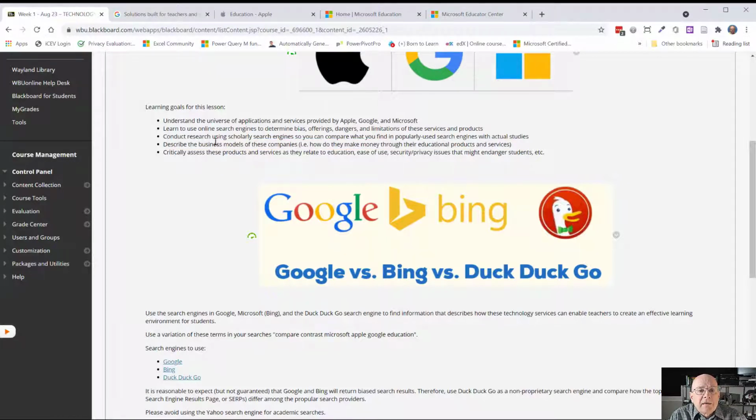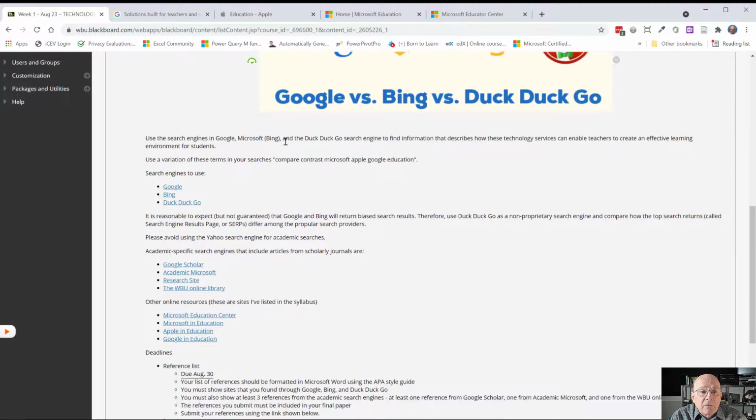Now, as you're doing searches, you're going to be searching through the search engines. And as you search in the search engines, I want you just to be alert to any sort of bias. What kind of bias do you see there in those search engines? Now, this is not the main idea of the research paper, but I give you an example down here. What I do is tell you to use a variation of terms such as compare and contrast Microsoft, Apple, Google, education. You could use that string to search with in Google or Bing or DuckDuckGo. And then as you do that, try to notice whether or not you see any bias.